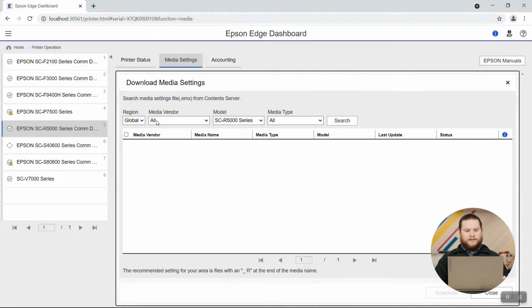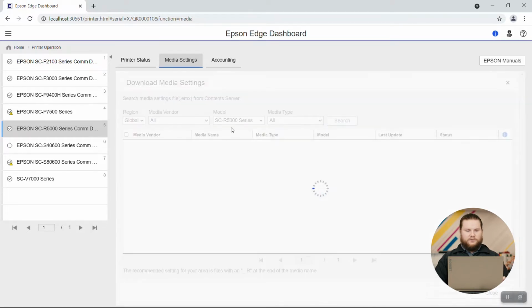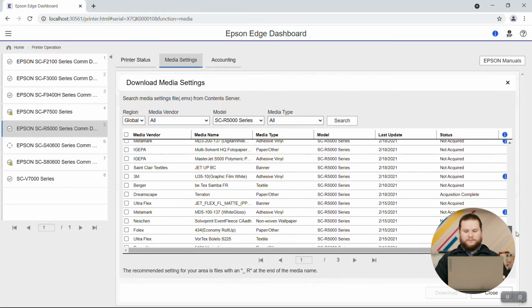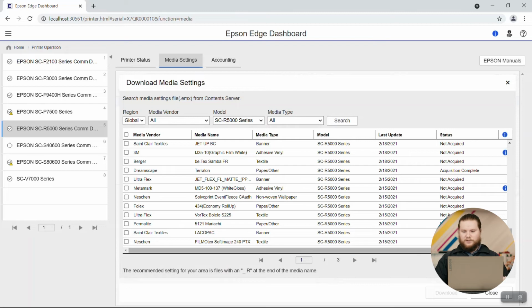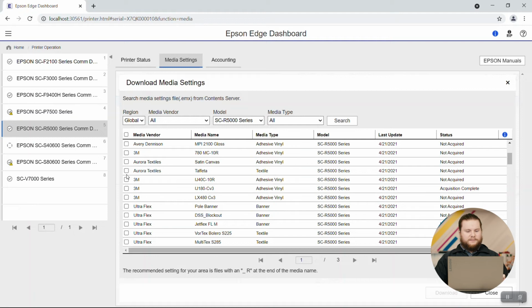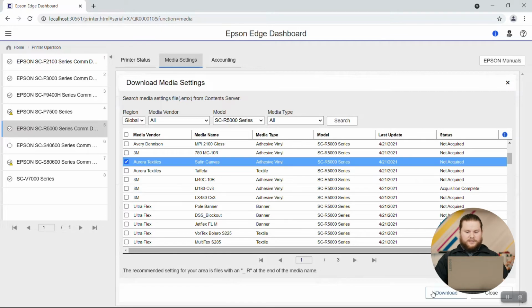When you open that up, all you have to do is just click search, or you can be more specific with your media vendor or media type. And from there, you can see a whole list of different medias with three different pages to go through and find the perfect profile for what you're looking for. So for this, I'm going to choose the Aurora Textiles Satin Canvas. You'll see that it's listed as an adhesive vinyl. You don't have to worry about that too much. That's just how the R5070 classifies different materials. So once that's done, you click download.